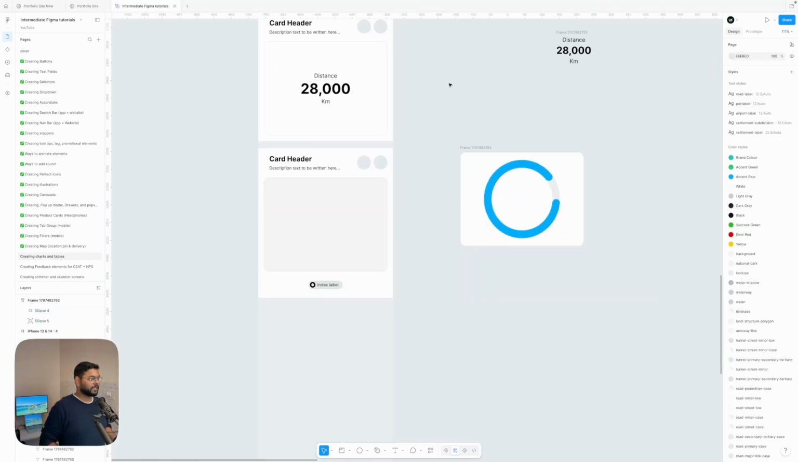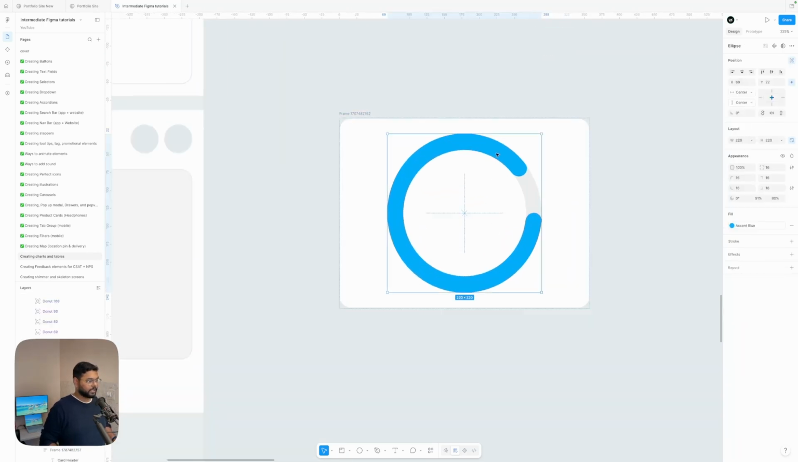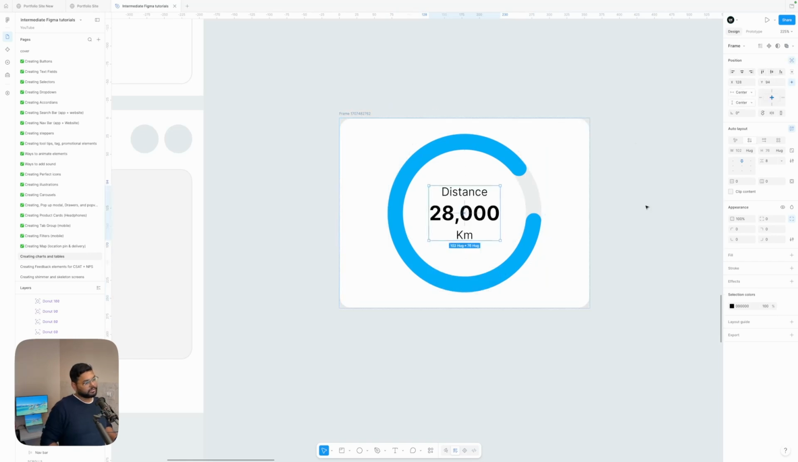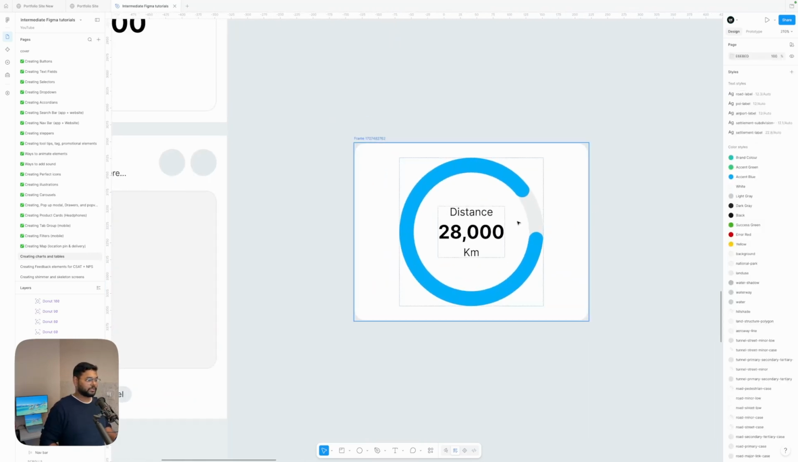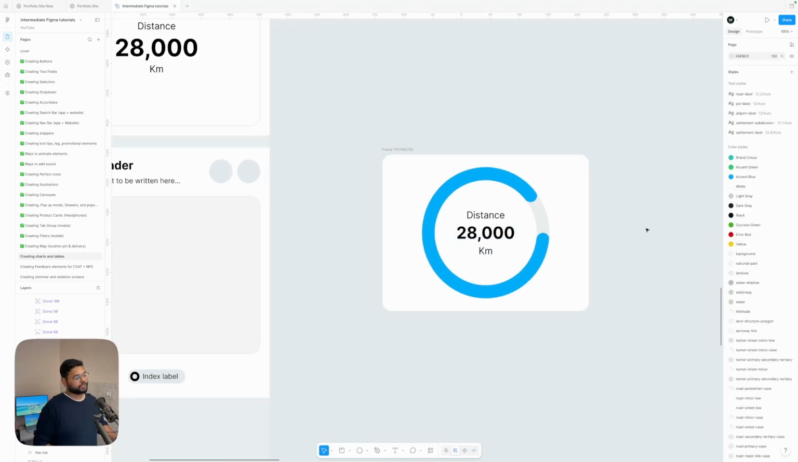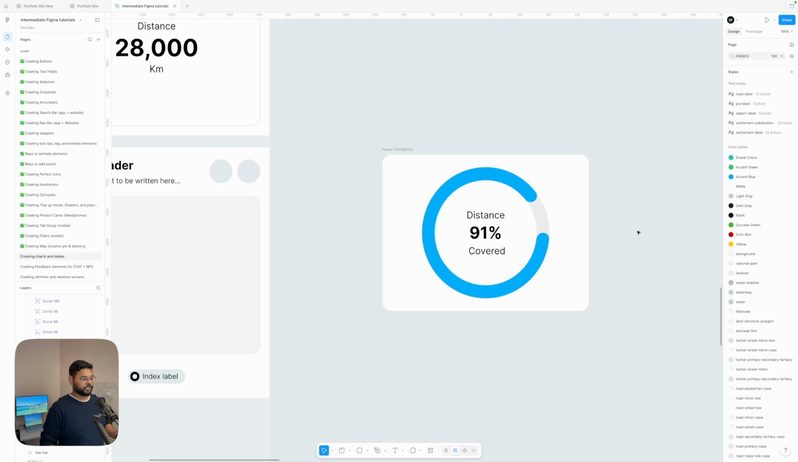Now I have to write something in the middle. So I'll grab this, copy it, and put it in the middle. And this is how it looks. This will not show just one number, it will be a comparison. And it's not in terms of number, it can be in terms of percentage. So 91%. And again, with context, this will change.